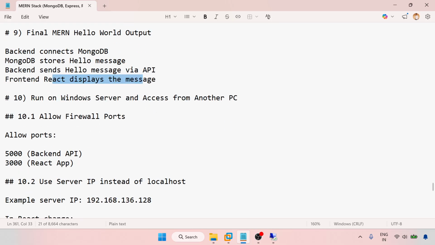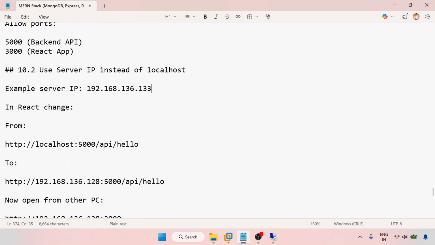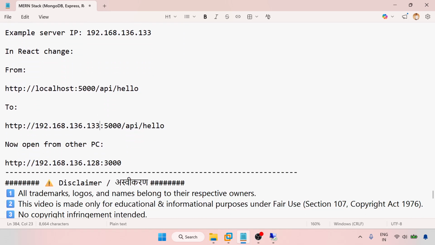So to run it on a Windows server and access it from another PC, allow ports 5000 and 3000: 5000 for the backend API, 3000 for the React app. And use this IP instead of localhost. You can use any IP, just like an IP 133, like that. So instead of this, you can get this IP. So you have to allow this IP and port, then only it will work.